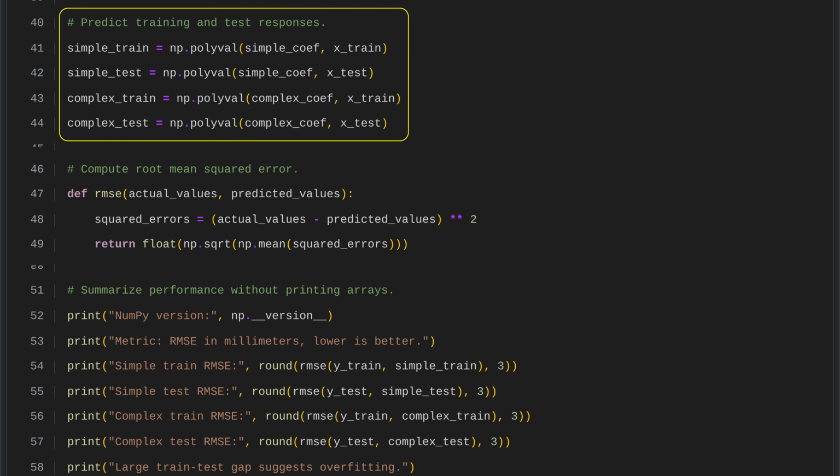We use the fitted, simple, and complex polynomial models to predict responses for both the training and test data. These predictions let us compare how each model performs on data it learned from and on new, unseen data. This is the key step for judging how well each model generalizes.